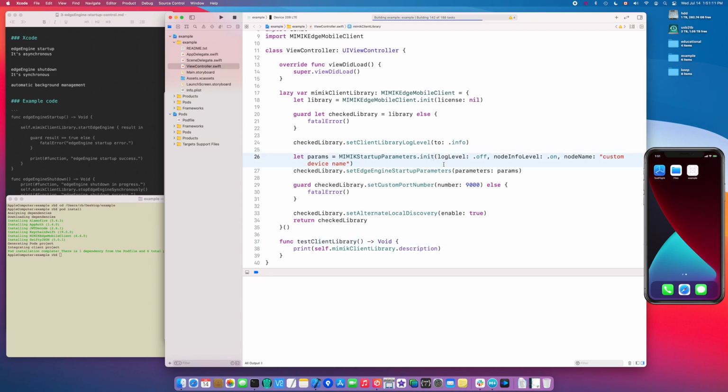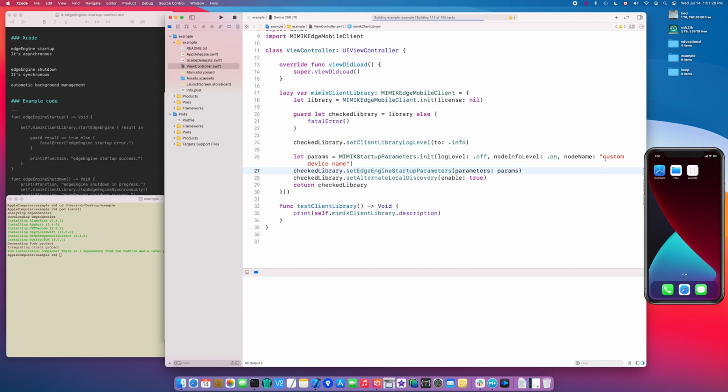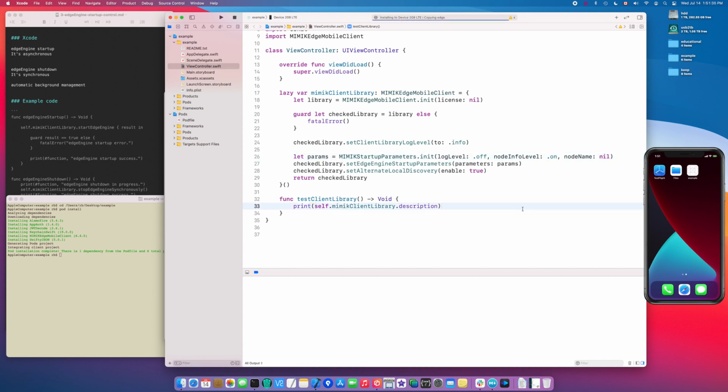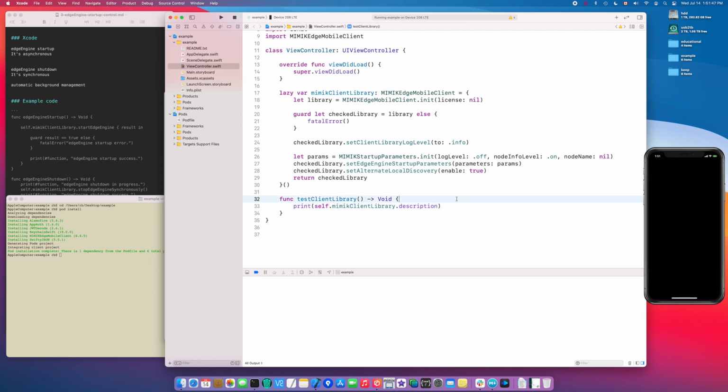So we already have a few customization configuration options from the previous session here. I think we'll get rid of the custom port number because we want to demonstrate how the client library automatically manages this, so we don't need to specify it. Also, we don't need to specify a custom node name, so we can make that nil. And I think we can leave the log levels for the client library and for the edgeEngine platform as they are. So first, let's add some code that will allow us to control the edgeEngine startup and shutdown process.